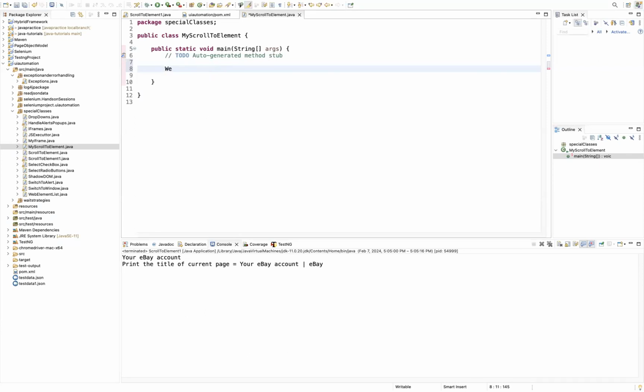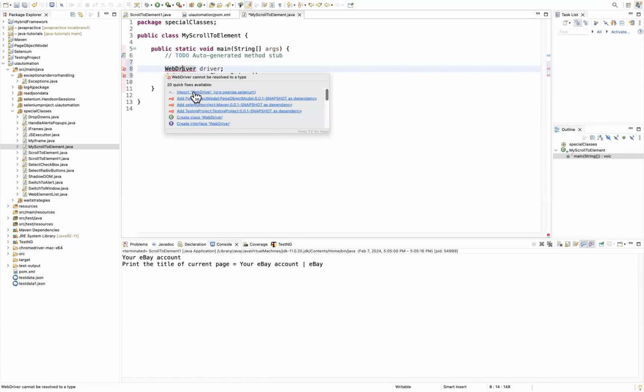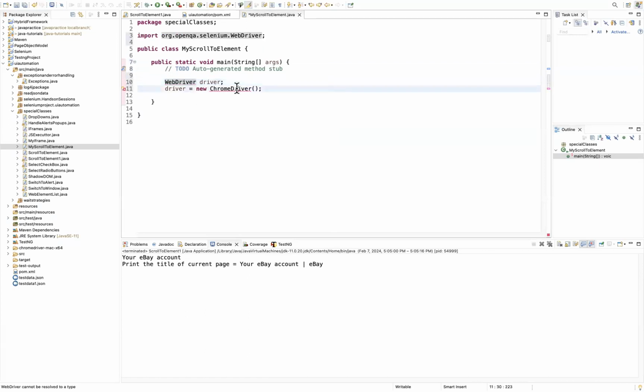Let me start with WebDriver initialization: WebDriver driver. Then let me create a ChromeDriver object: driver equal to new ChromeDriver. Let's import these two. Click here and import WebDriver, and then click here and import ChromeDriver.